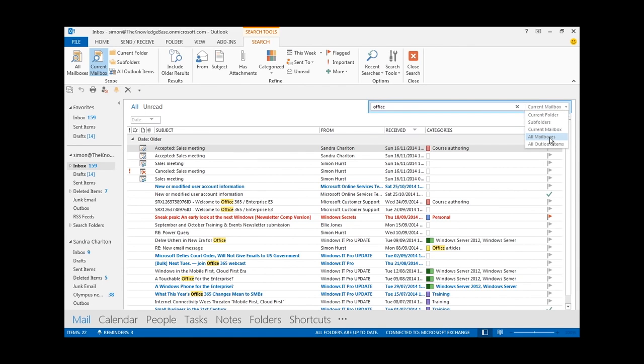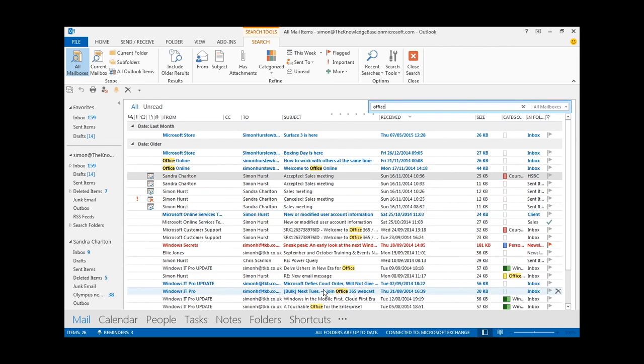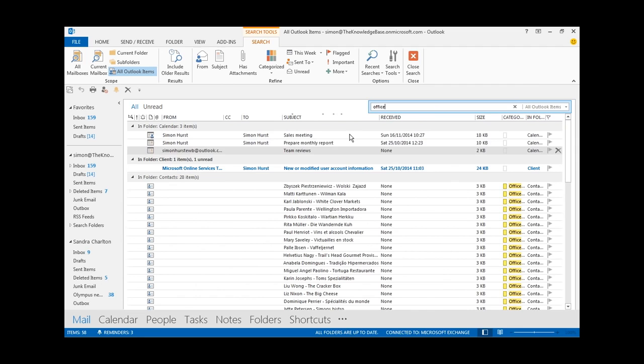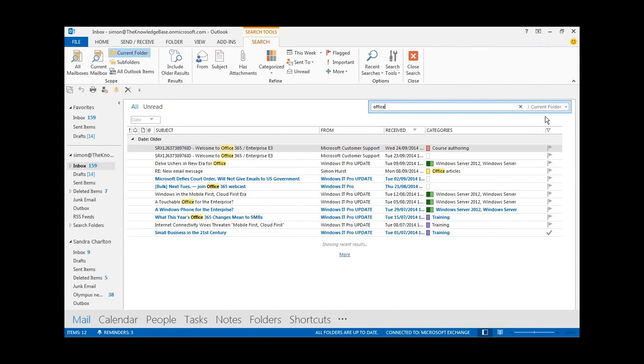I could choose all mailboxes, so where I have several mailboxes set up, maybe my main working mailbox, but perhaps I also have an archive mailbox where I put my older emails that I don't want clogging up my system, but I want to keep available, so I've moved them to a separate archive mailbox. I could include that in my search. If I choose all mailboxes, then it will give me an even more complete list of items that match my Office search term. And I can even go beyond email items and choose all Outlook items, when it will match not only emails but calendar items and contacts as well. So a great deal of control over exactly where you search.